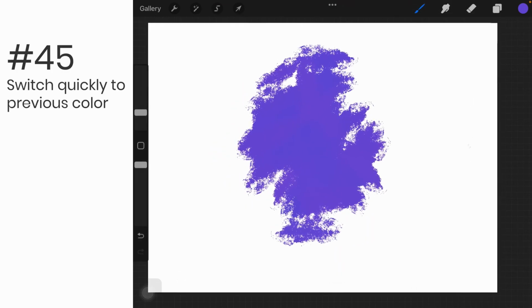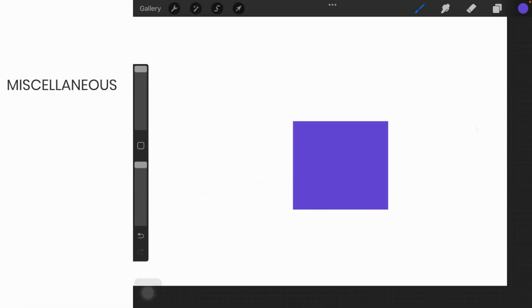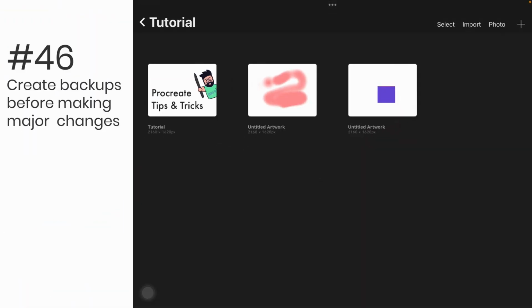Also, to quickly switch between your last color and your current color, tap and hold on the color and it switches to the previous color. Next thing is, if you are drawing something and let's say you have completed the line art stage, now you are ready for the inking stage. So you can swipe left on your file and you can create a duplicate, so you've saved the original work.